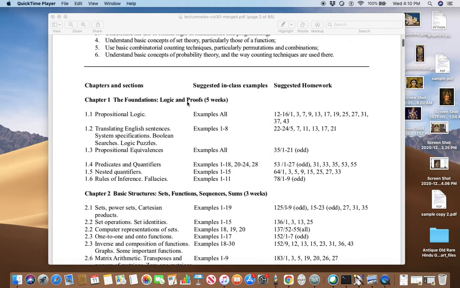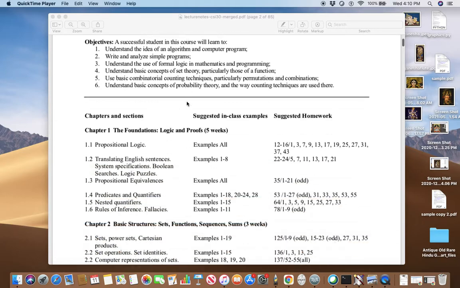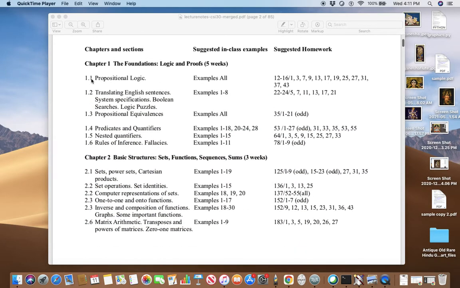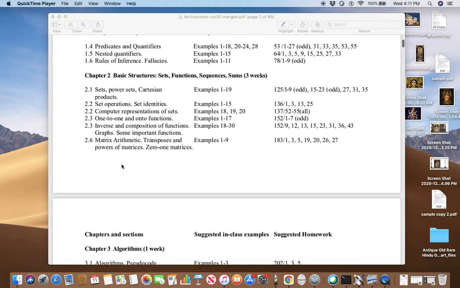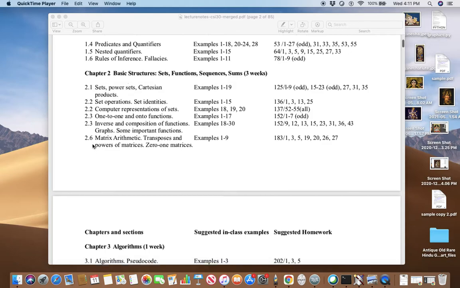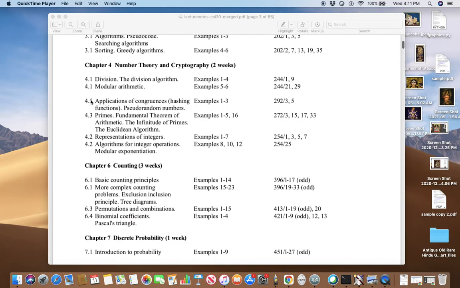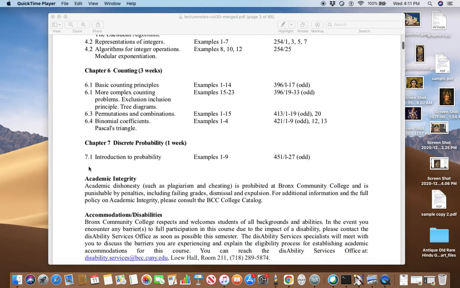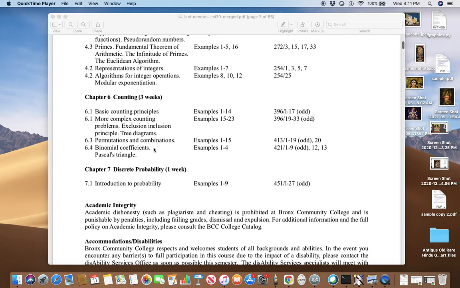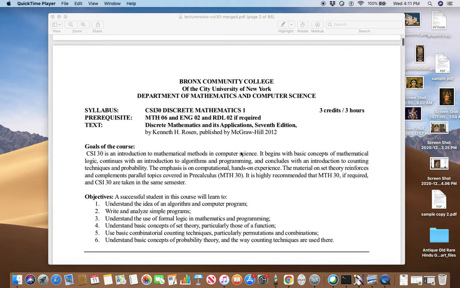Alright. So here is the syllabus. Chapter 1, sections 1.1 until 1.6. Chapter 2, sections 2.1, 2.2, 2.3, and 2.6. Chapter 3, section 3.1. Chapter 4, sections 4.1, 4.2, 4.3, 4.5. Chapter 6, sections 6.1, 6.3, 6.4. Chapter 7, section 7.1. So this is the first part of Discrete Mathematics course.